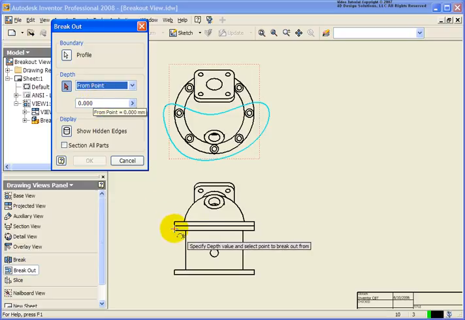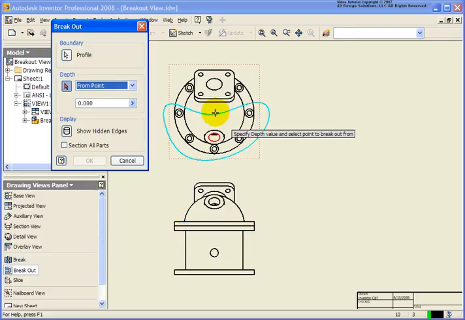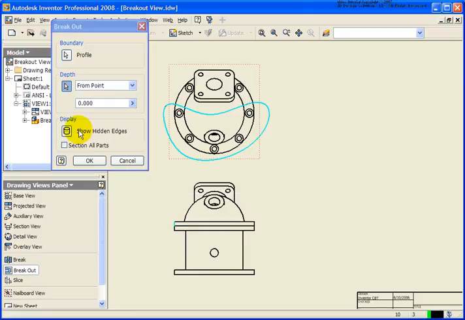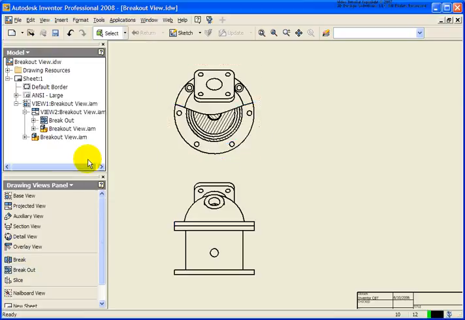I'm just going to slide on down, and I'm going to pick a point in the front view, which is critical here. So the sketch, in this case, is in my top view, but I'm going to pick a point in the projected view of that, if you will, or in this case, the parent view. And now from the display, we can section through all the parts. So I'm going to go ahead and do that. Click OK. And we have our section view created.